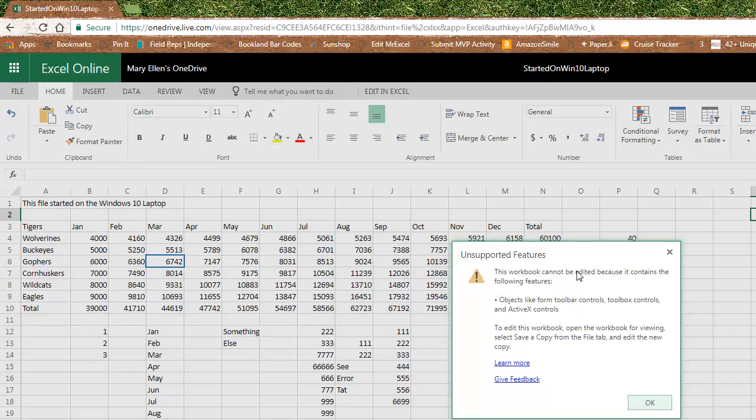Oh, unsupported feature. This feature cannot be edited because it contains the following features: objects like toolbar controls, toolbox controls, or ActiveX controls. Well, I didn't insert any of those. I inserted one of the new pen items. So now I'm stuck with save a copy from the file tab and edit the new copy. Well, that's horrible because now I've created a forked version of the file.